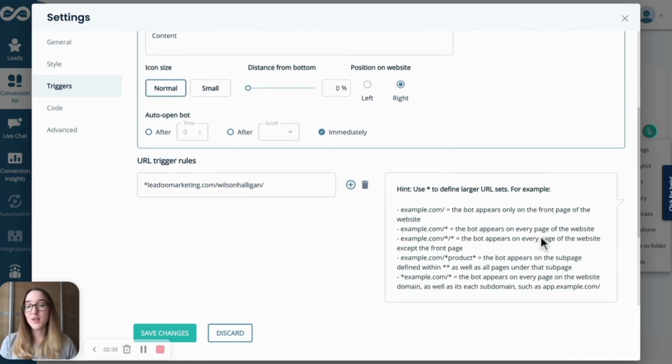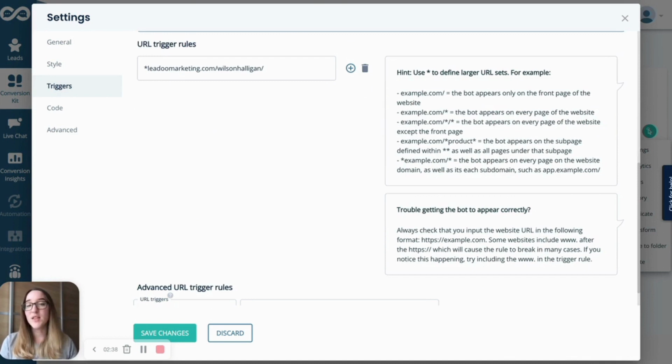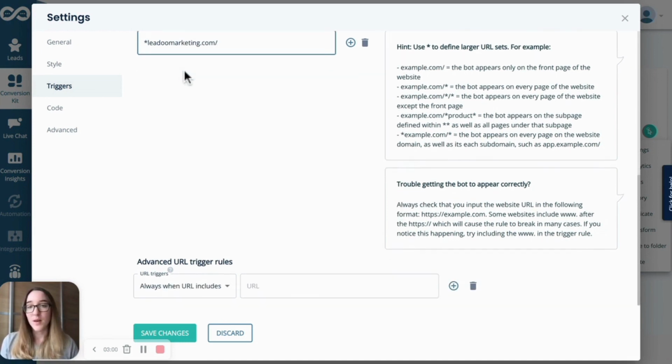If I keep going, you can also see the URL trigger rules. So this means that it's really easy for you to manage which pages your chatbot appears on. So you can make it appear globally using a wildcard. So now it's going to appear on every page of my site. If I take that away, it's only going to appear on the front page. And you can see here on the right-hand side, there's more information about how to do those settings depending on what you're trying to achieve.